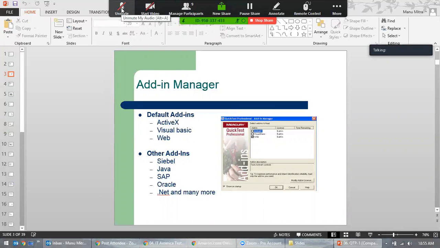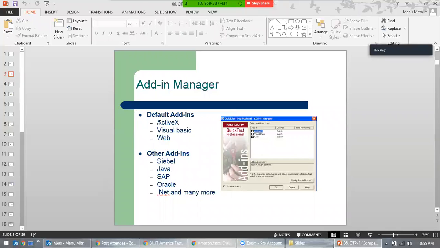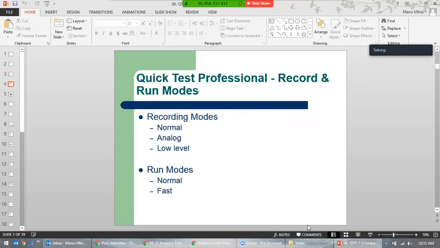So that's the reason you have this add-in manager. You have ActiveX, if you have any videos or something, you have Visual Basic and Web. And other add-ins you have: Oracle, SAP, Java, C++, and so on. Okay, so let's go to the next slide.